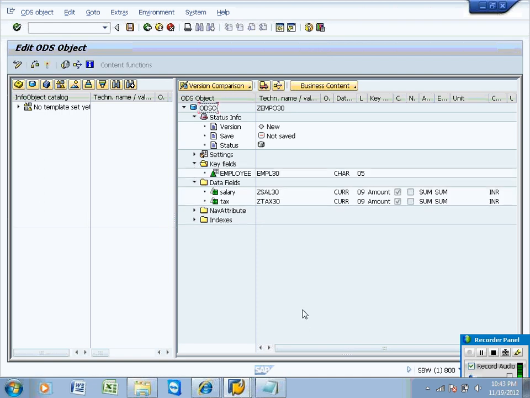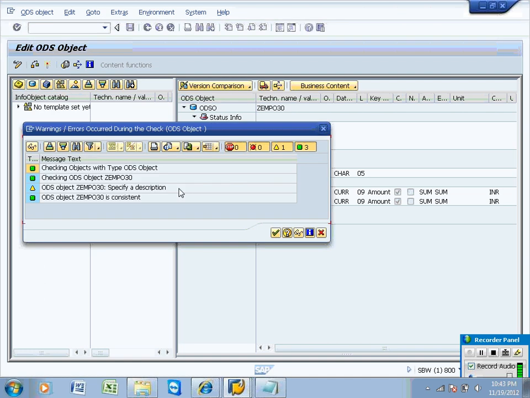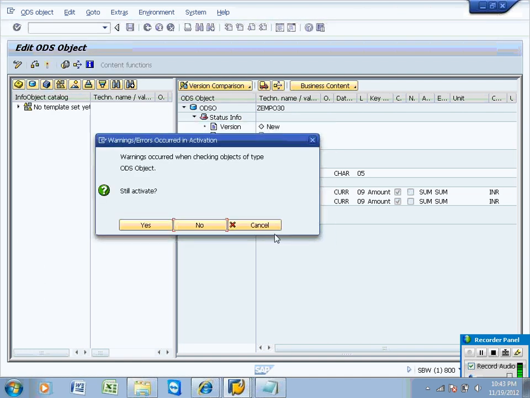Now, then activate the ODS. I think there is a problem in the system. Let me see whether it is rectified or not. There is a problem. So in this fashion, you need to rectify the ODS.